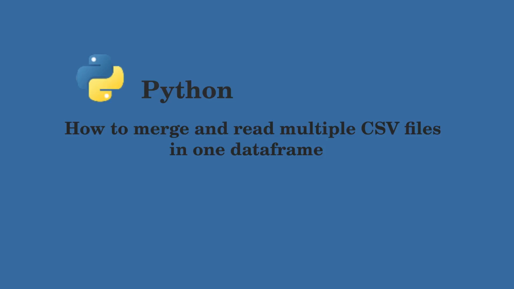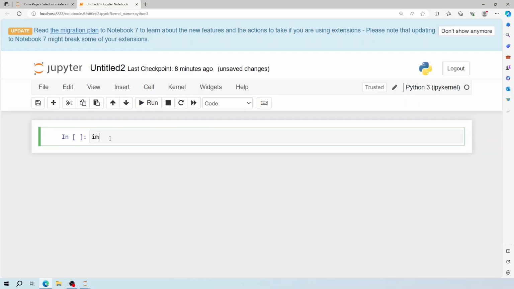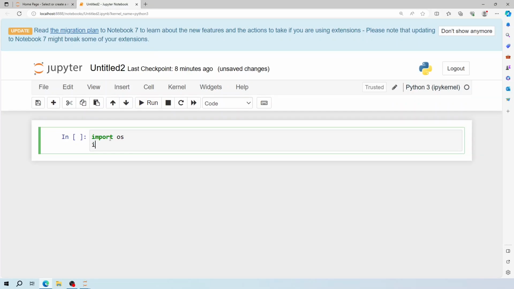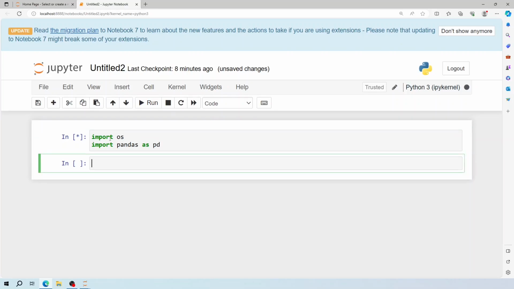Hi everyone, in this video I'll show you how to read data from multiple CSV files in Python. So let's get started. First, I'm going to import two libraries, the operating system library, or OS for short, and the pandas data structure library.